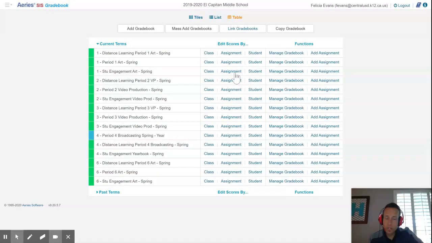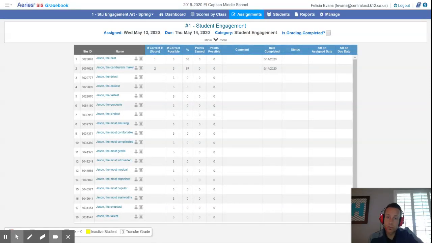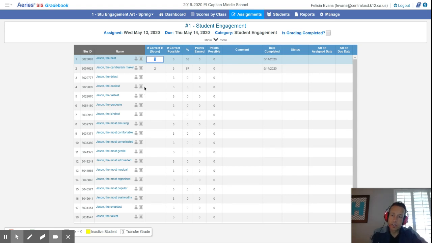And on this gradebook, it will allow you to log your level of student engagement for each of your students quickly, as quickly as we could figure out how to do it. So this gradebook will have just one assignment at this point, and it's a Likert scale, similar to a rubric. You will just simply click into the field and give a student a score of 1, 2, or 3.